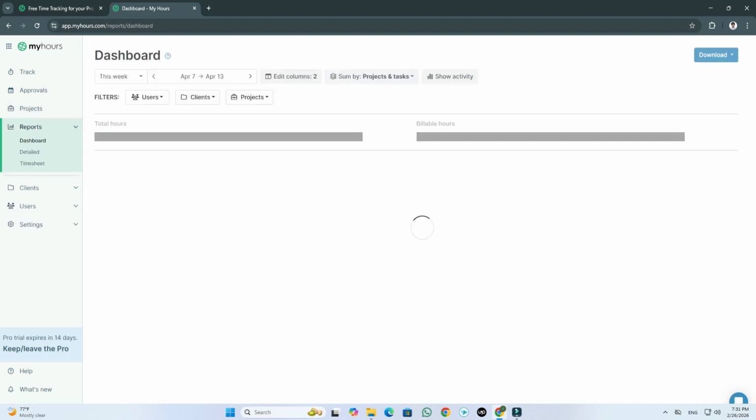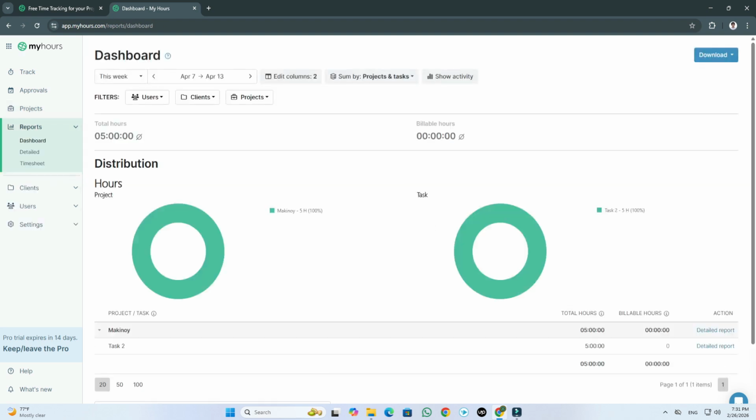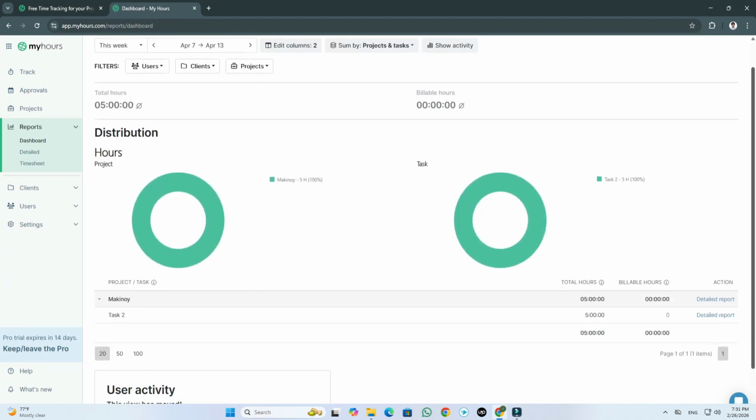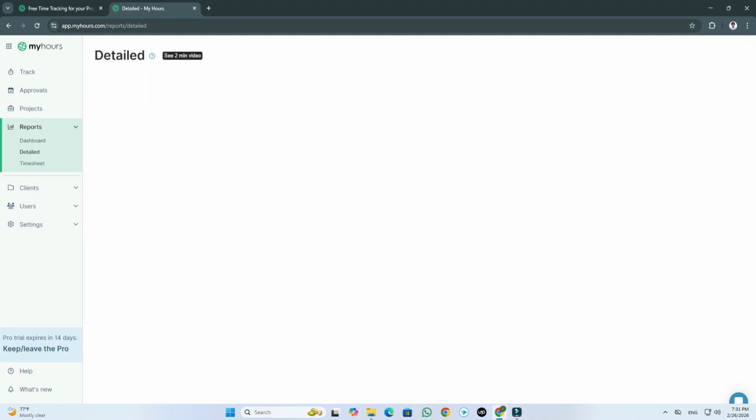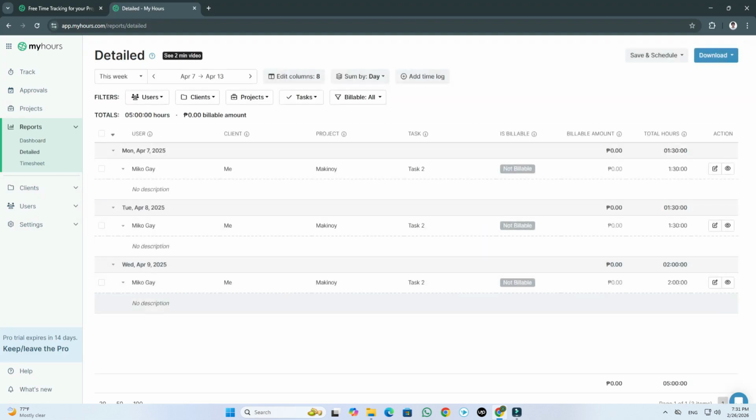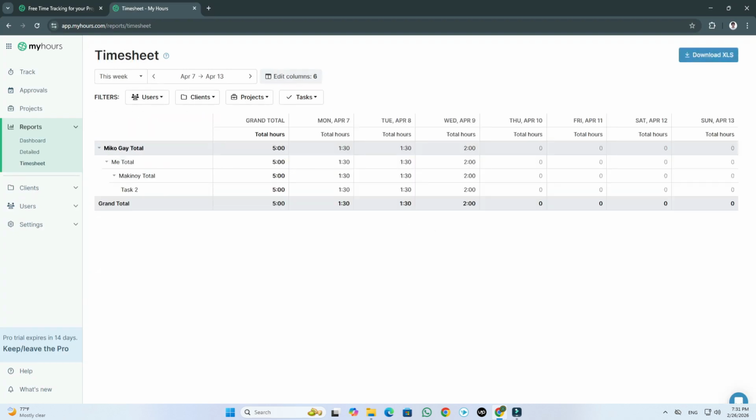Next, we have reports. As you can see, this is our dashboard. These are the detailed graphs and charts where we can see all of the reports. So you can either see your reports in a dashboard view or in a detailed view, like so, and also your timesheet right here.